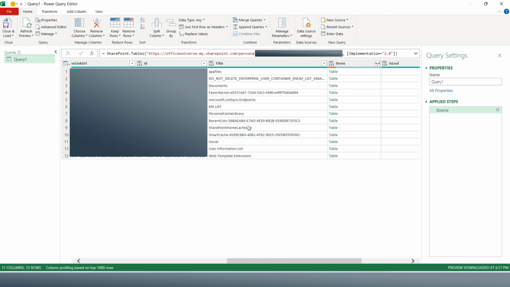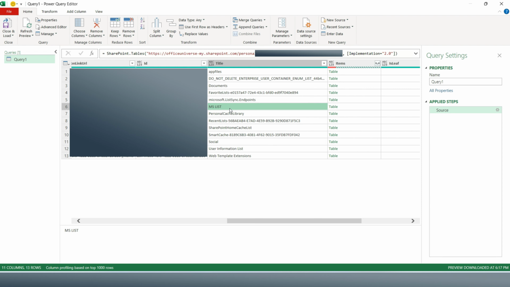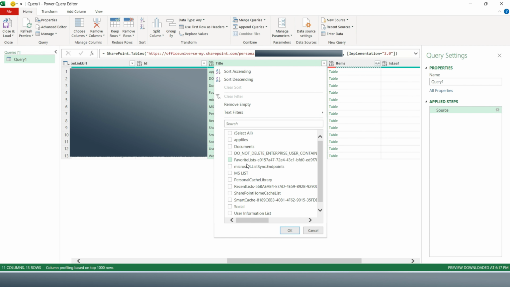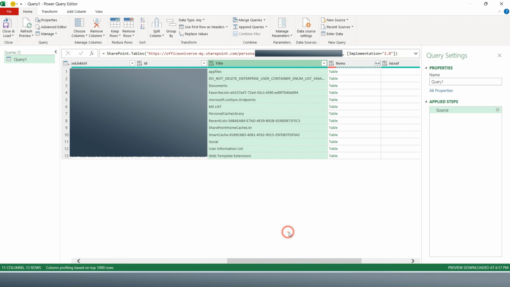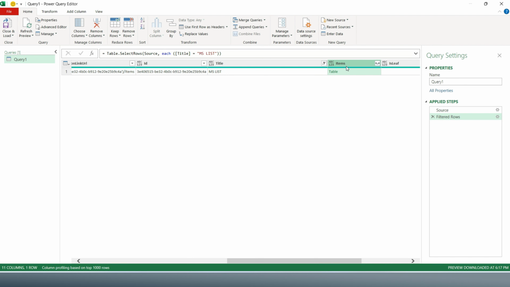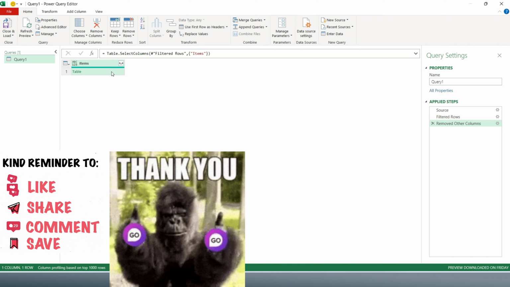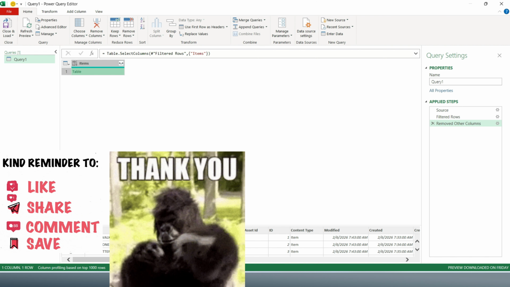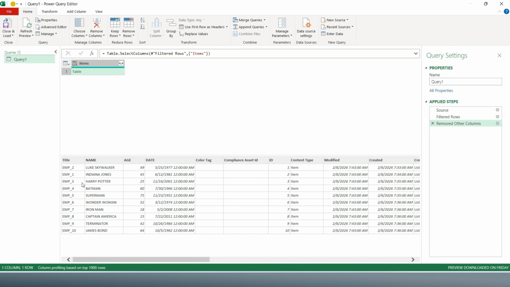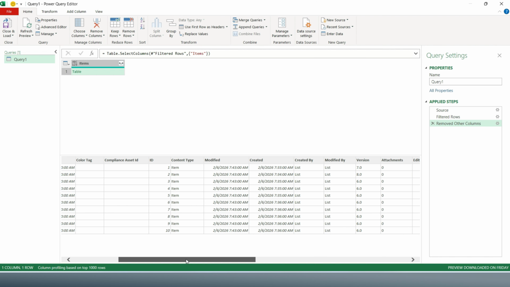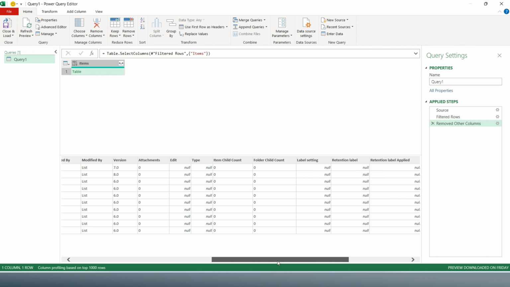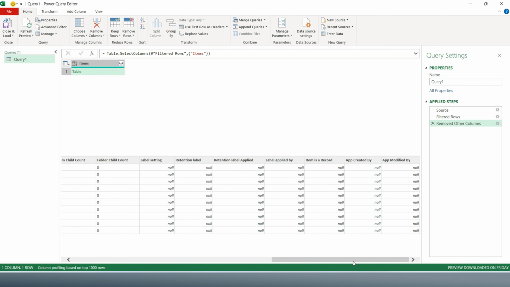If I scroll to the right a little bit, under the title column, I can see the name of the list I'm looking for. You don't have to worry about the other records. So I'm going to filter on the title column, selecting the name of the list I want to read. I choose the items column, right click, remove other columns, because I do not need those attributes right now.